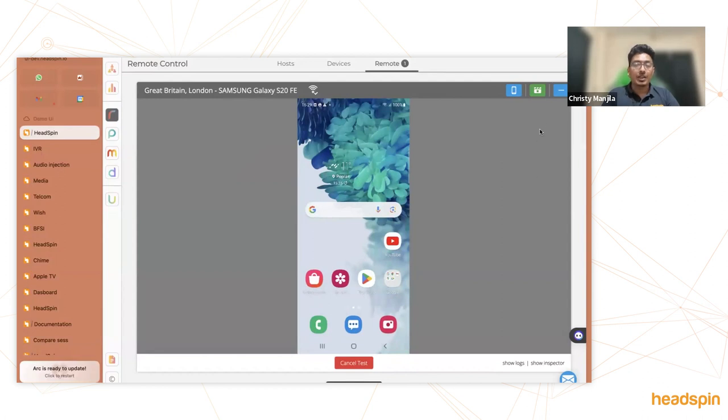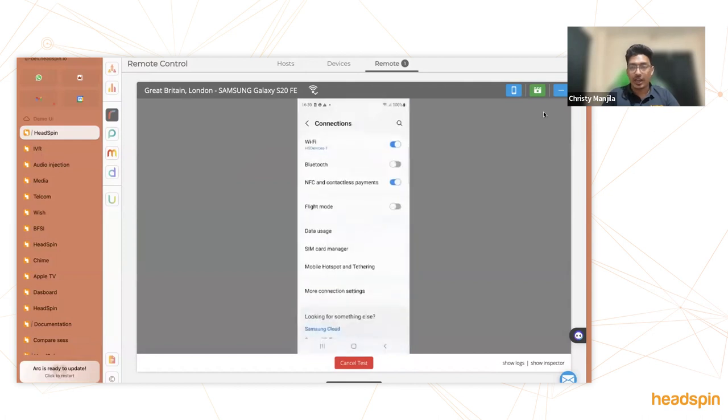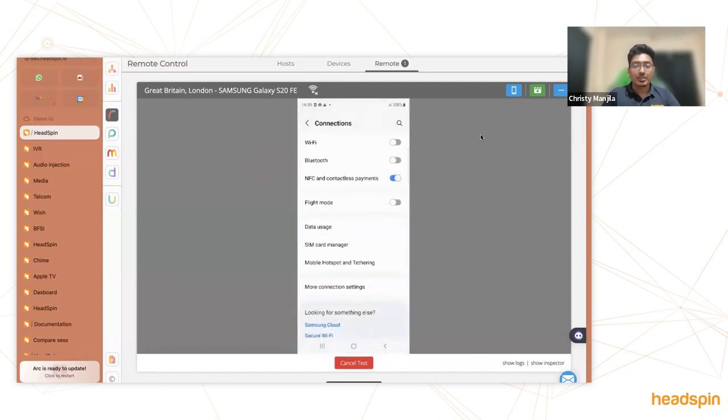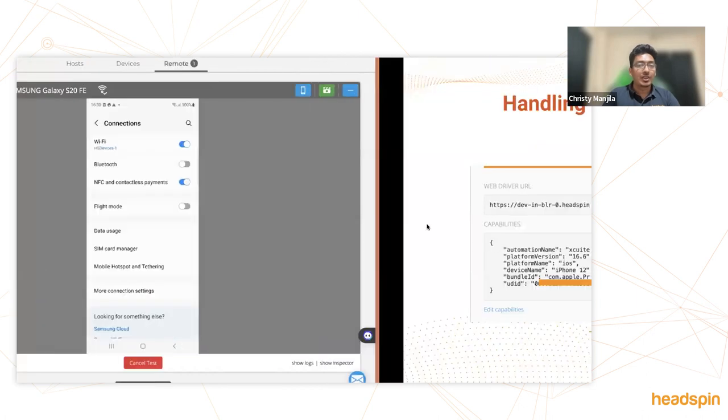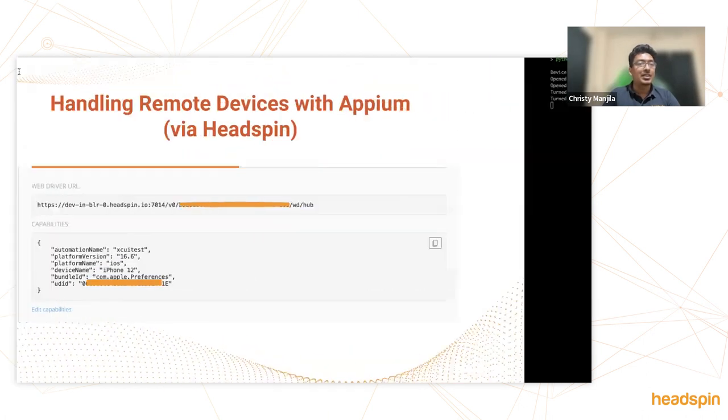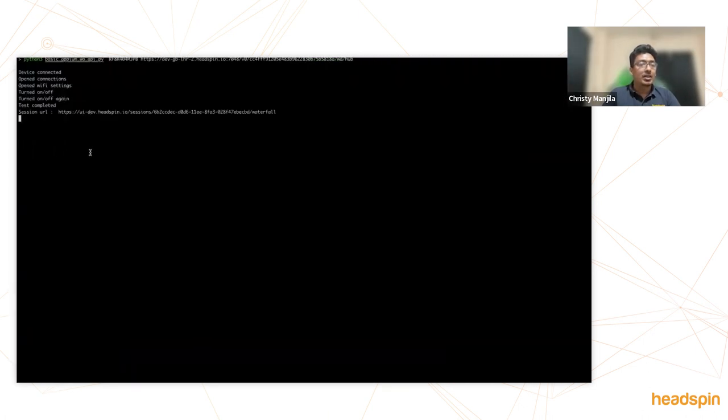Now you can even see on the very top, there's also a small icon. It looks like a camera icon. So yeah, the test is really quick because there's pretty much no actions over here. It opened the settings app, it clicked on connections, and it toggled the Wi-Fi on and off. And when I go back to the script, you can see all the print commands have already executed, and you even get a session URL.